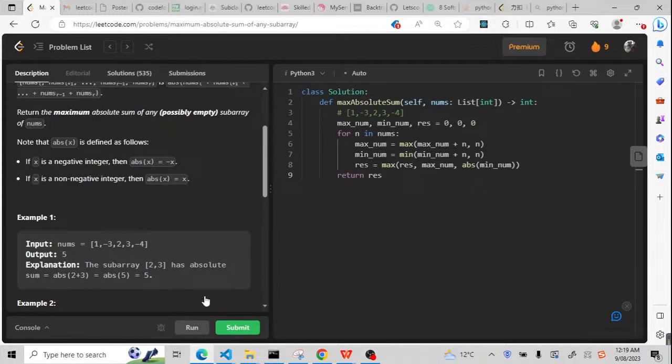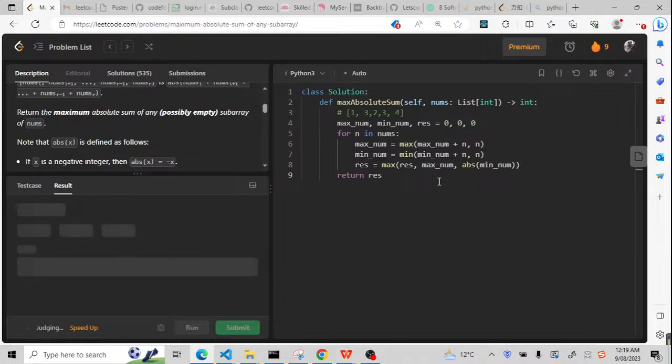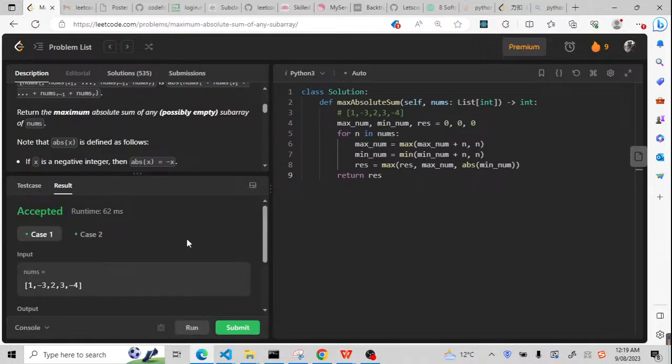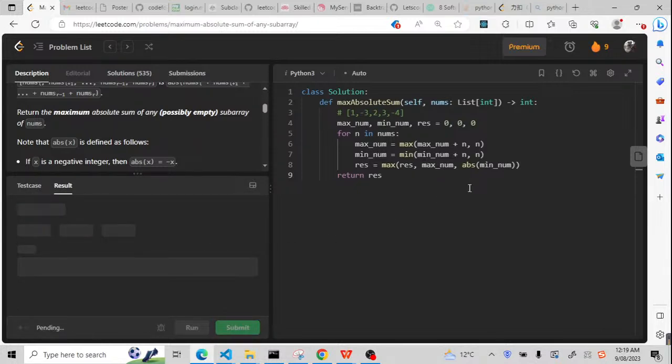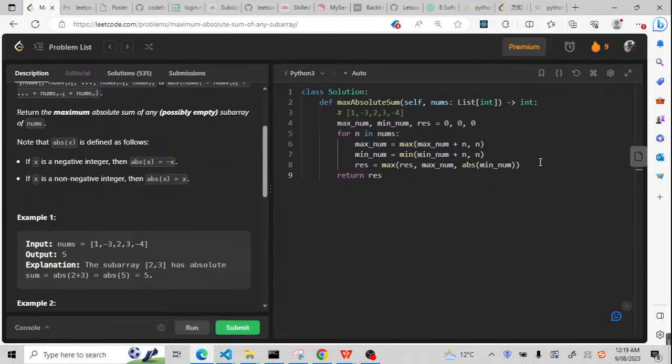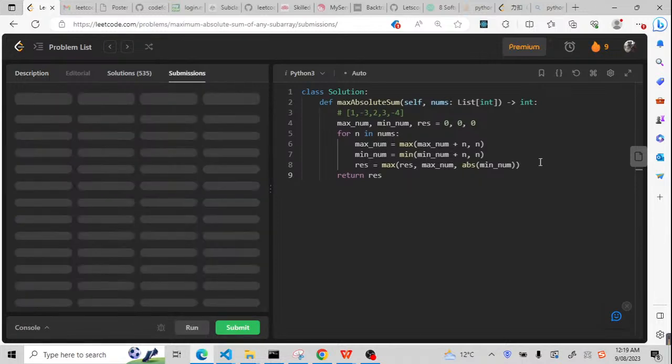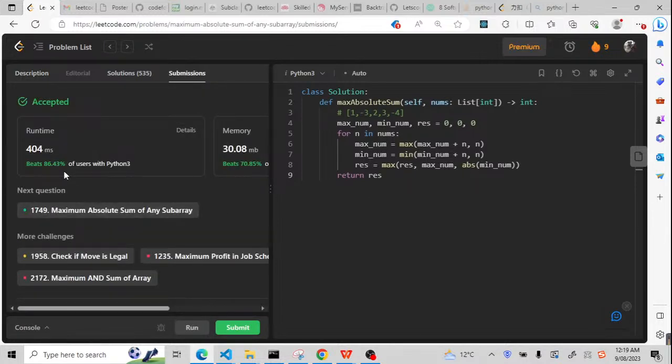Now let me run it to check if it really works. Yeah, as you can see, it works. Now let me submit it to check if it can pass all the testing cases. Yeah, as you can see, it's pretty fast, and it passed all the testing cases, and the time complexity is just O(n) because we only used one loop.